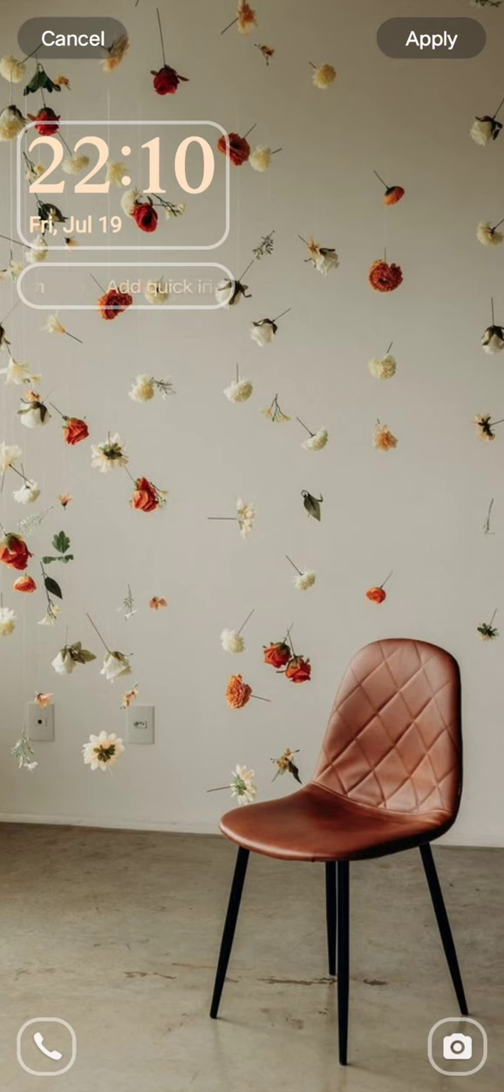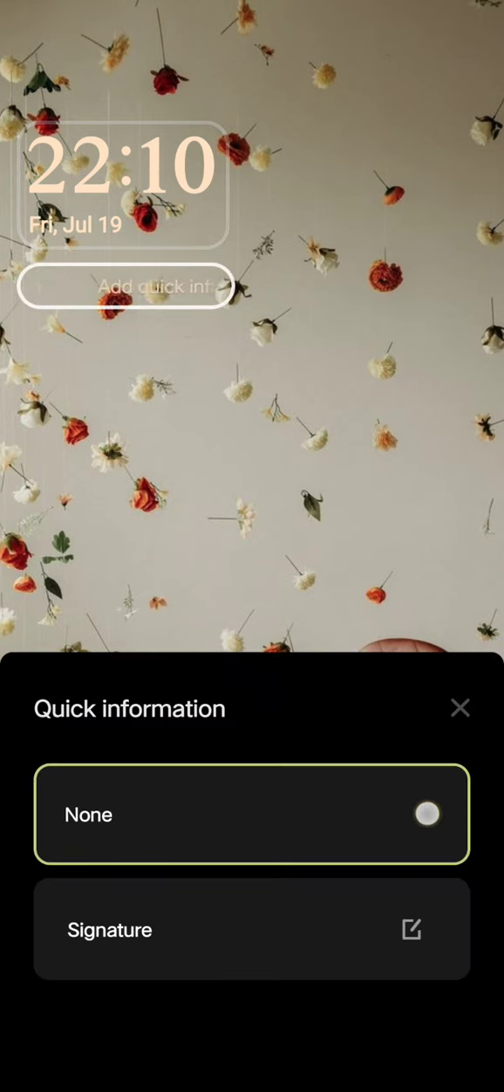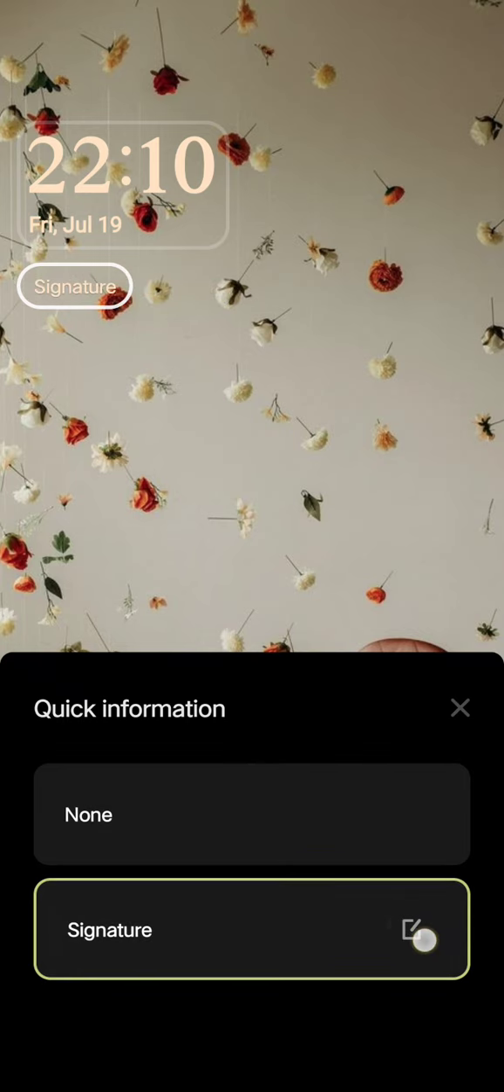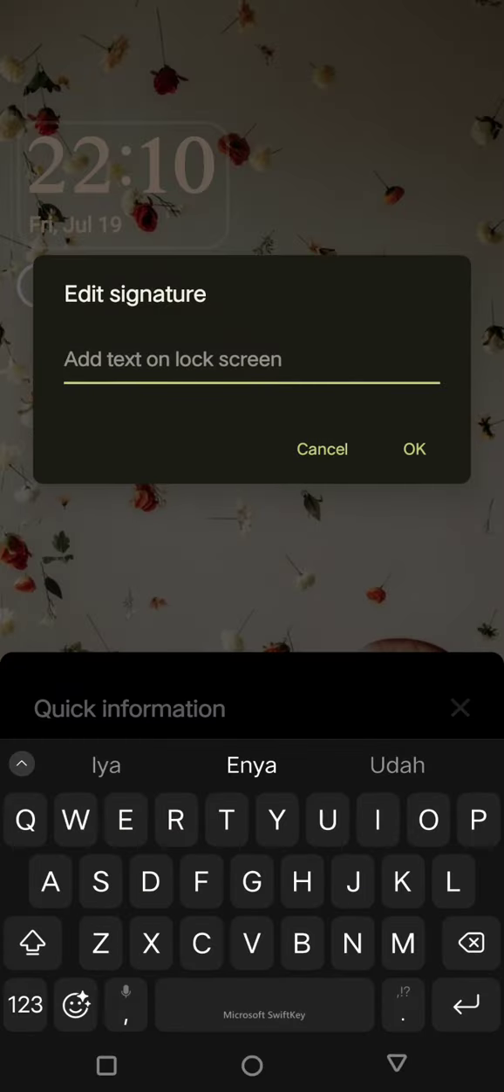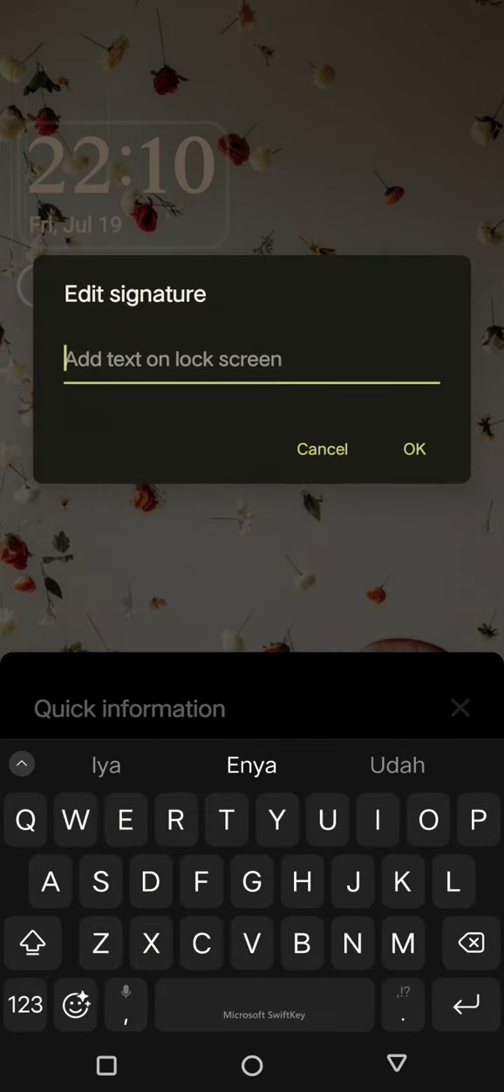If you want to add your name or show your name in the lock screen, you can just use this quick information. So just tap on the quick information, and in here you can just click on the signature. Click on this edit button to edit it, and now you can just add text on your lock screen. So I'm going to write, for example, my name.